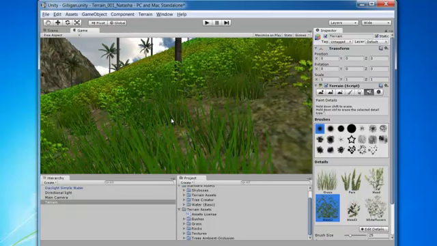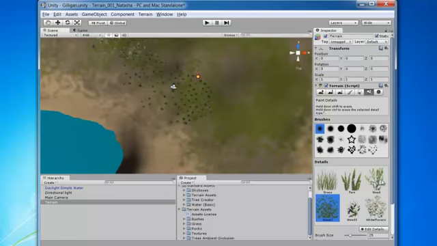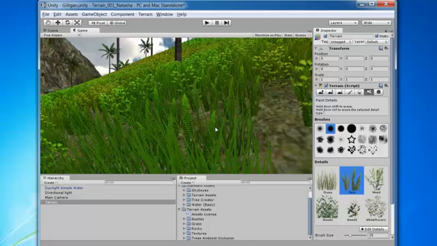Grab this weed 2, come up here, click a few times. Look through the camera. Well, that didn't make that much difference. Let's grab something that's much more different there. The fern is definitely different. Grab a bigger brush. Click a few times. Again, just clicking in front of the camera for the moment. And there's some ferns. Now this is really starting to look like a wild vegetation landscape.